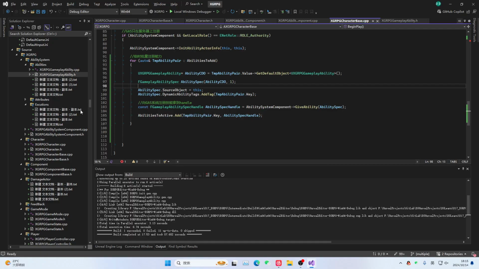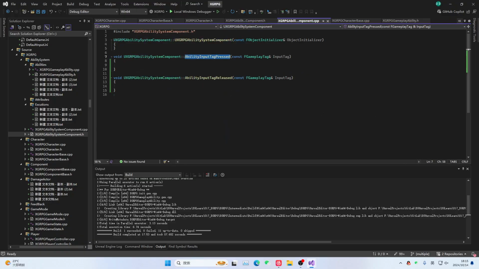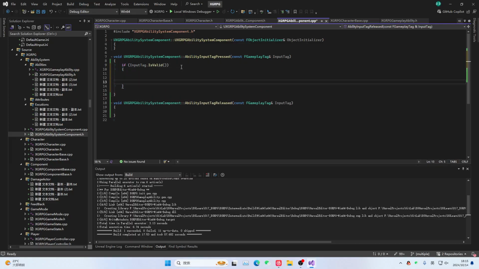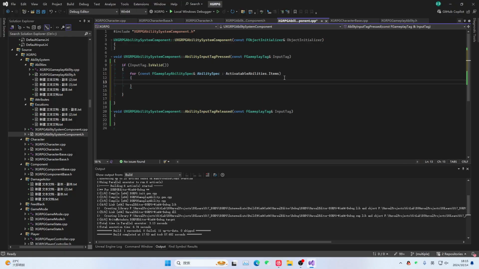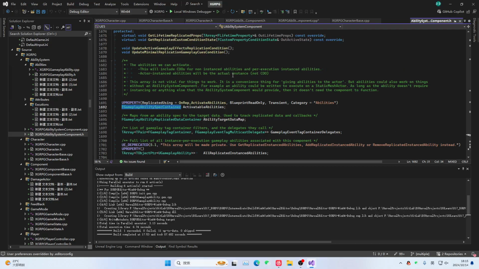Then we go back to our ASC right here. We actually process this tag. How do we process it? That is, we first need to determine whether this tag is valid. It could be an invalid tag. We call it one way or another. Then we iterate through our AVT. This is inside the ASC. It is actually a container of such a container, because it will hold these registered abilities.